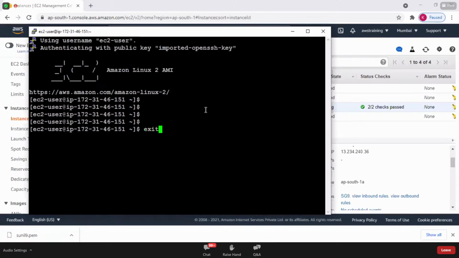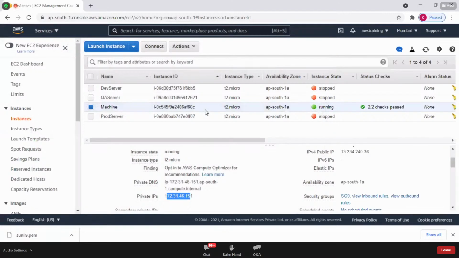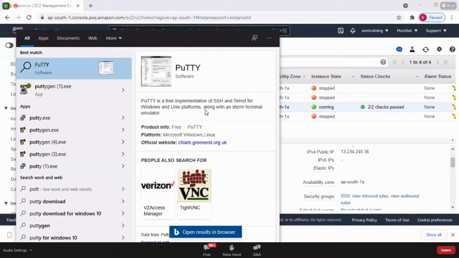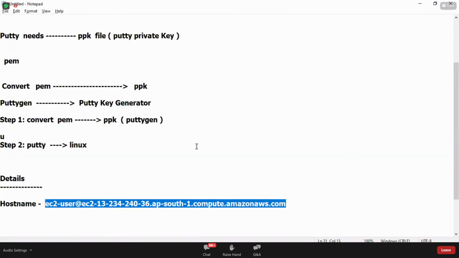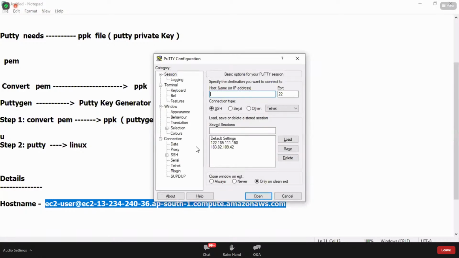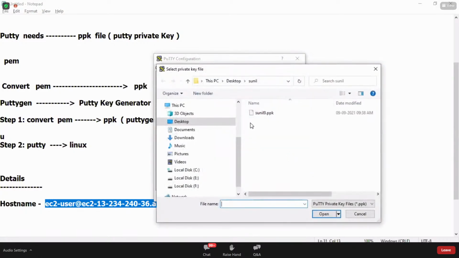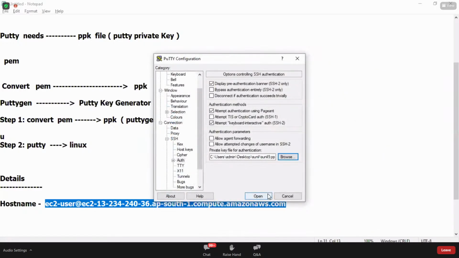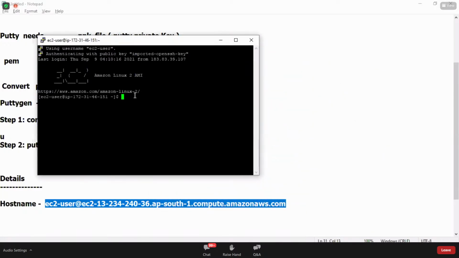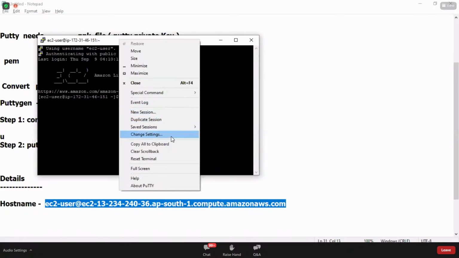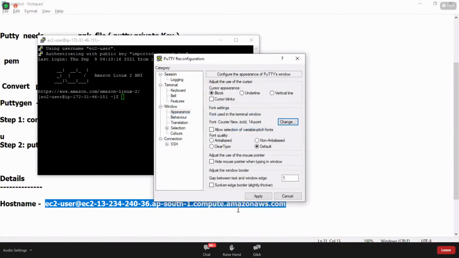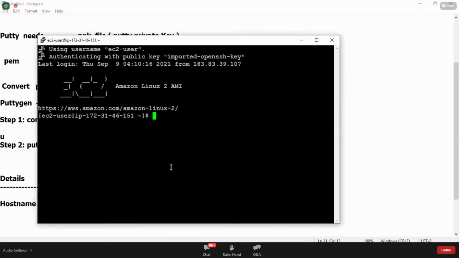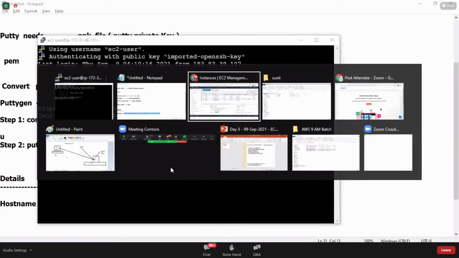I'll show you one more time how to disconnect it, exit. You will be opening a terminal called Putty. In the host name, you need to select user at DNS. And then under SSH, under authentication, browse where exactly your PPK file is available. Click on open. You will be connected. Yes, you are right. You have successfully connected to the Linux machine. Let's increase the font size. Perfect. So not just creating a Linux machine, we have successfully connected to Linux machine.